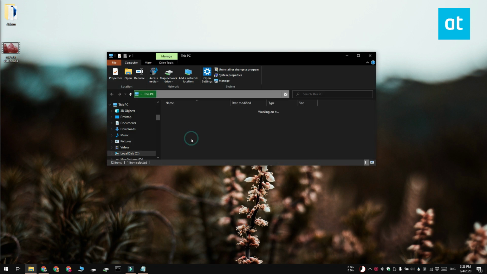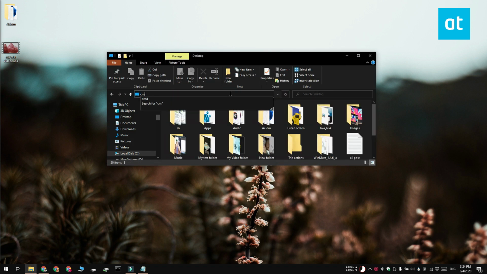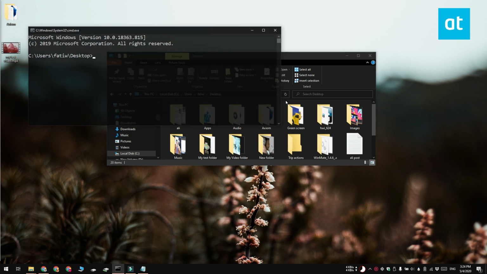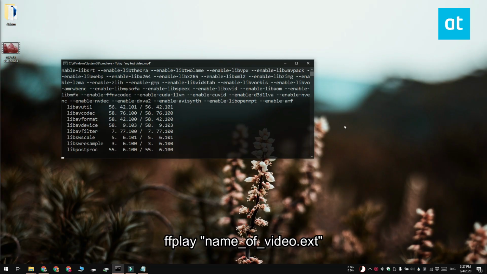Open File Explorer and navigate to the folder that has the video you want to play. In the location bar, enter CMD and then tap Enter. This is going to open the command prompt window, and in this command prompt window, you need to run this command that you see on your screen. Replace nameofvideo.ext with the name of the video that you want to play and its extension.